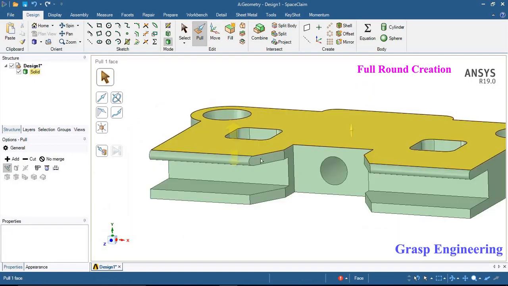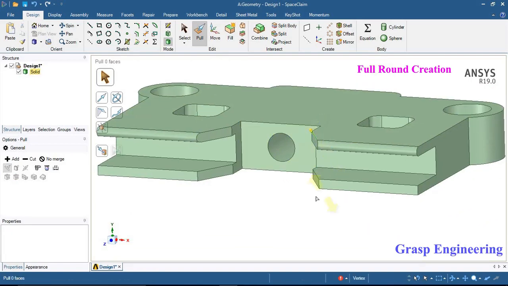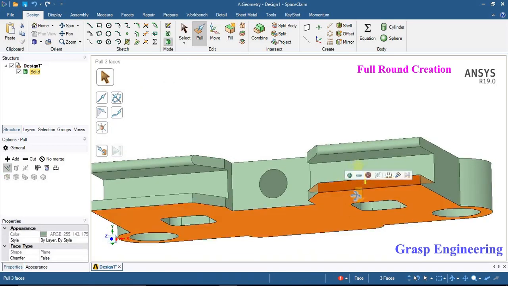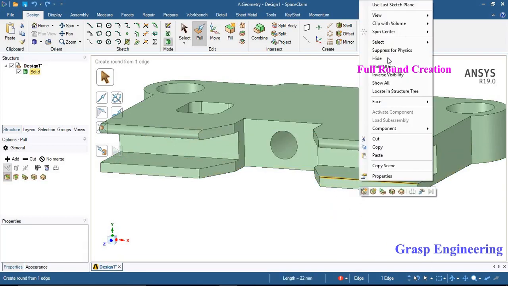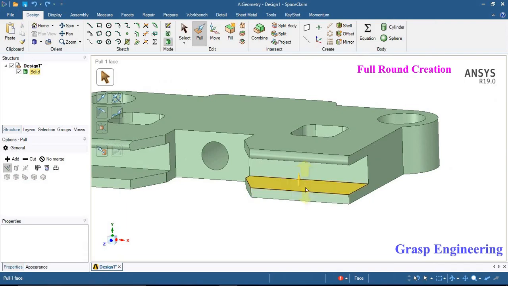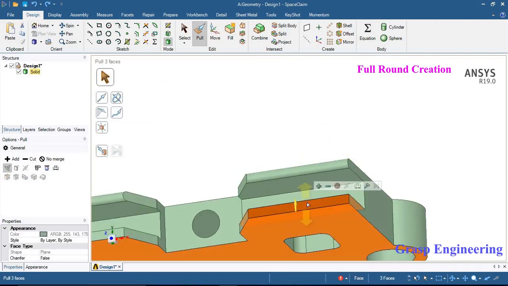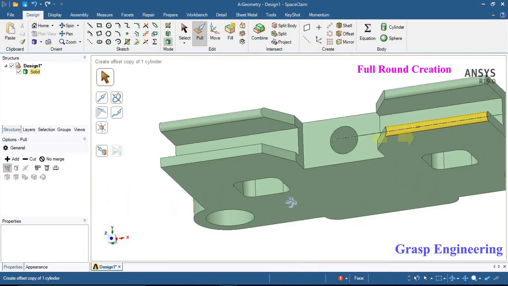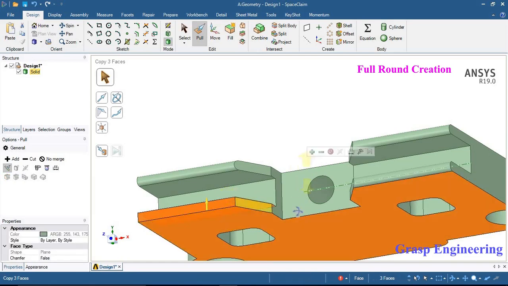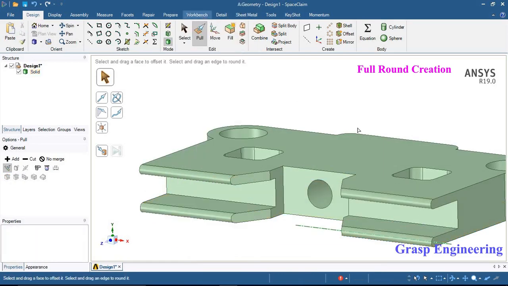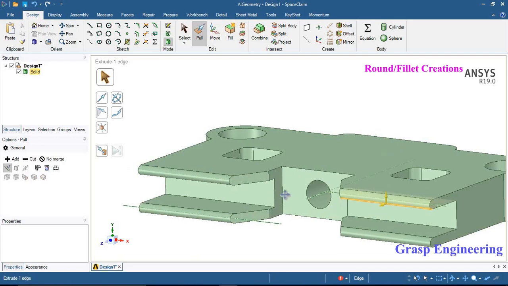Okay. Now there is one more thing. In order to create a full round, just select one face, another face, third face. Then right click, and here you will find full round. So first, second, third, right click, full round. Either you can do it manually, defining it by ruler, or you can simply do a full round.